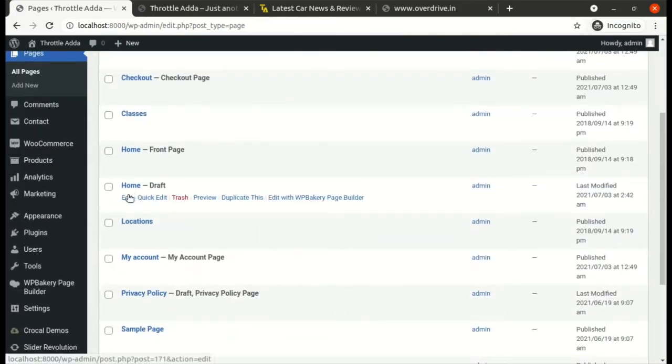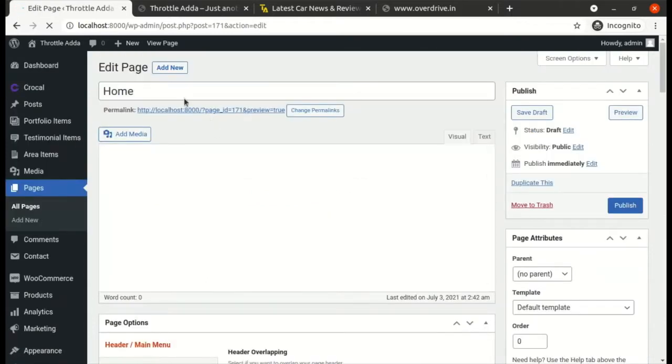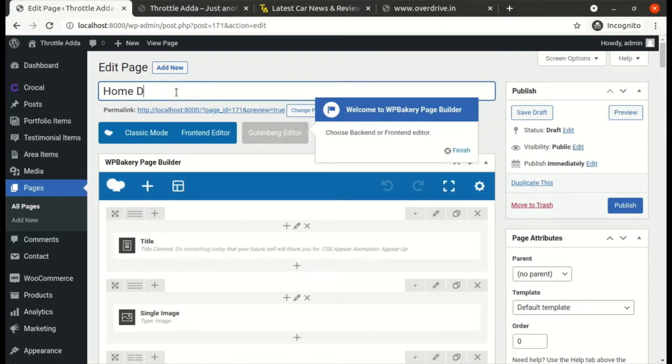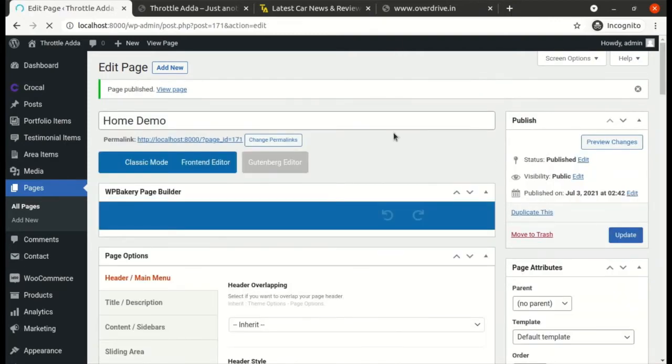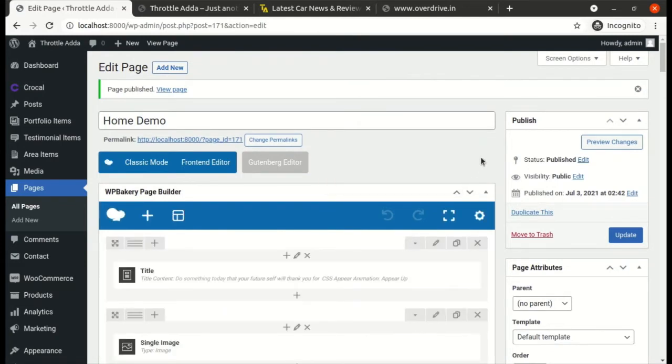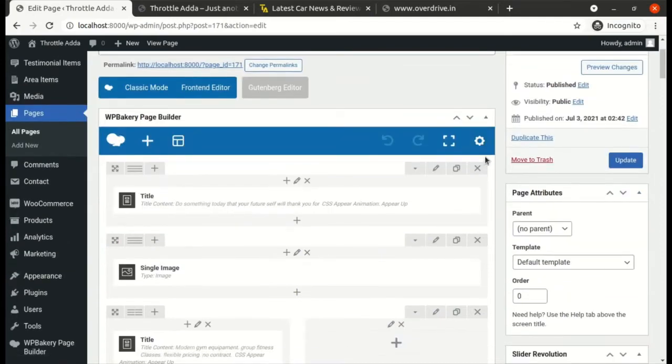Alright, so we have the duplicate page here, which is in draft mode. I will edit this page. First I will rename this page after editing. I will give the name as home demo, and I will publish the page. Great. So now this step is over where we have duplicated the page, and now we'll go ahead and start designing the page that we have decided.